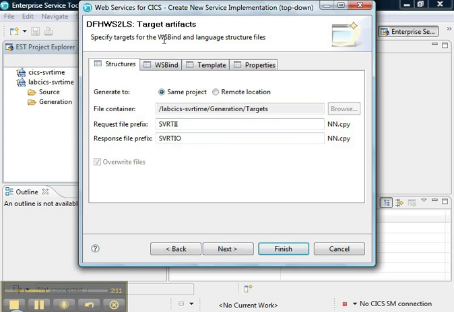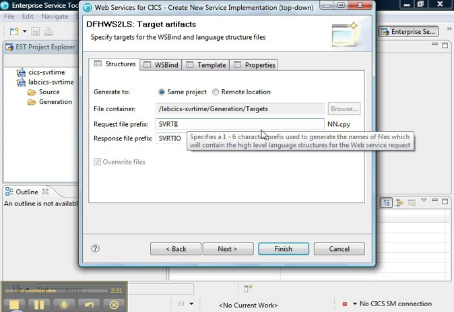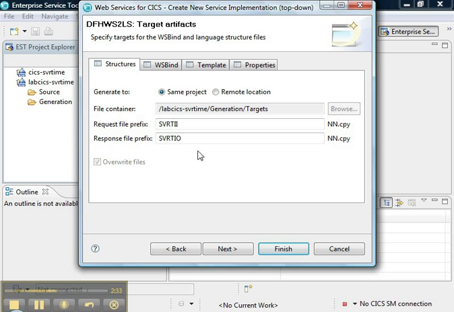Now, the target artifacts page enables us to generate all of these different things. We'll generate structures, a WS bind, the COBOL template, and also properties. We want to make sure it's the same project. The request structure is going to be in a COBOL copybook called i01.cpy, and the response structure is going to be in a copybook called o01.cpy.